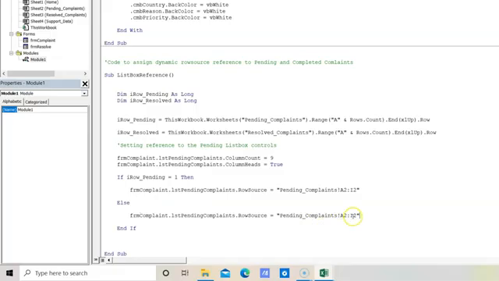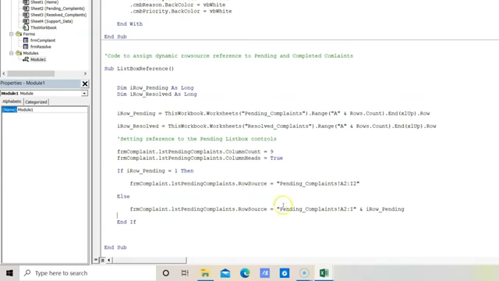Now we need to remove the 2 from here, and we will make the column basically row as a dynamic. So the row number is here we have already captured in I row pending. So I row underscore pending. So now we are done with assigning the dynamic reference where data would be available.